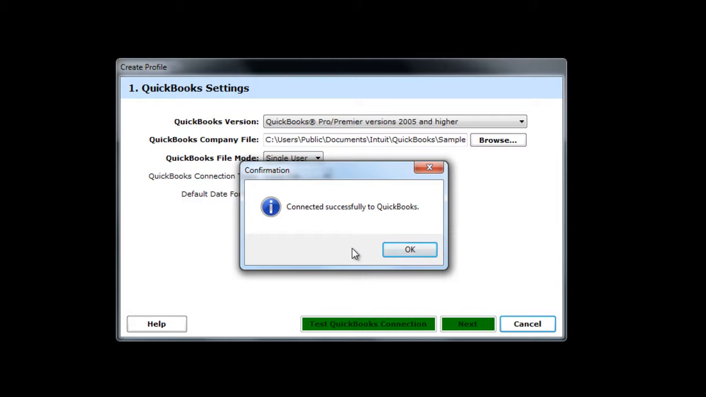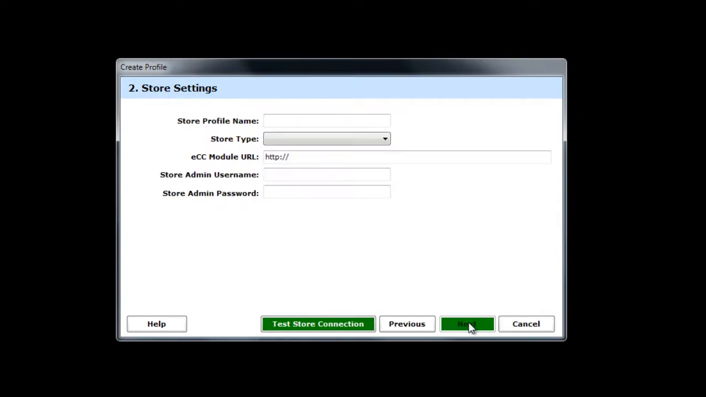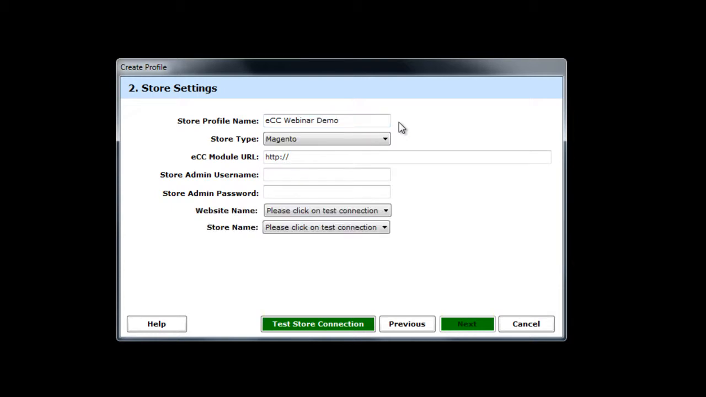If this is the first time that you're connecting to QuickBooks, there'll also be an additional screen asking you to confirm and authorize which user to use, and you can refer to some additional videos we have on our website for details on that. Once my connection is established to QuickBooks, I'm going to go ahead and create my connection to the online store. I'll give my profile a name. I'll select Magento as my store type, and I'll type in the URL for my store.